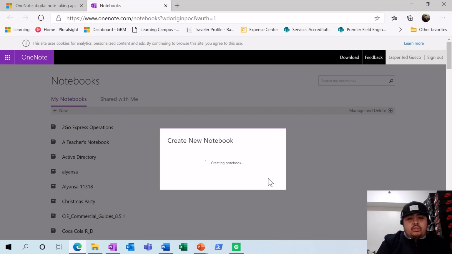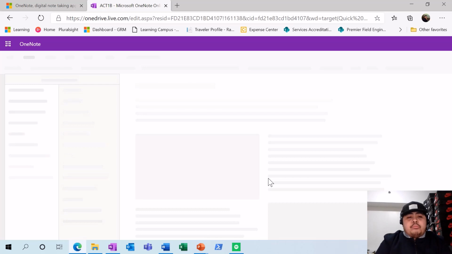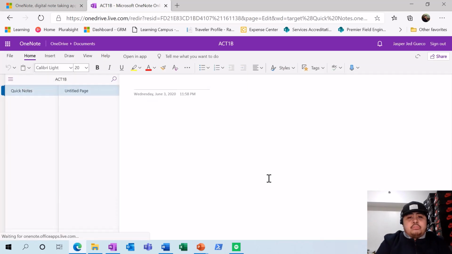Currently, I am now creating a notebook. We'll just have to wait a few seconds here to create a notebook. Right now I'm opening my OneNote on my browser, which is what I'm currently using, Edge, but you can use a different browser. If you have Chrome or Firefox, that will do.